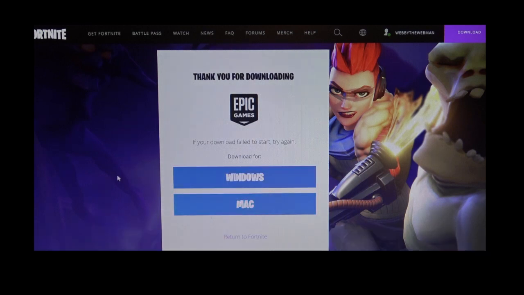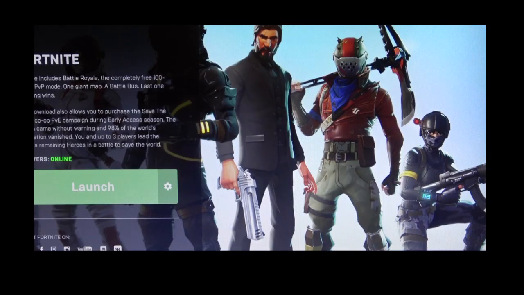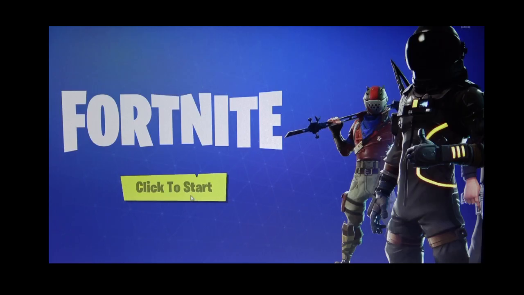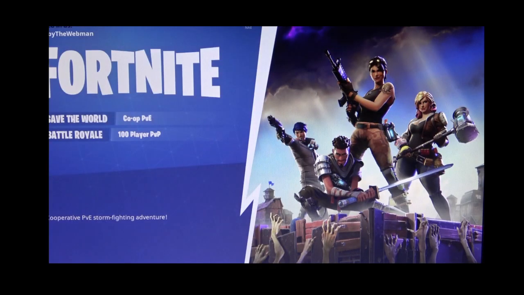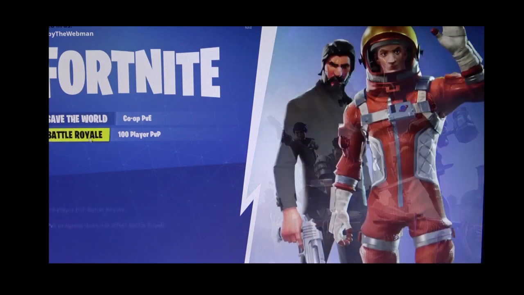And what this will do is install the Epic Games game launcher, which is required to play Fortnite on a PC. So once you have the Epic Games game launcher and Fortnite downloaded and installed, we'll go ahead and click on the launch button. Then we will click to start. And we're going to go ahead and do Battle Royale.